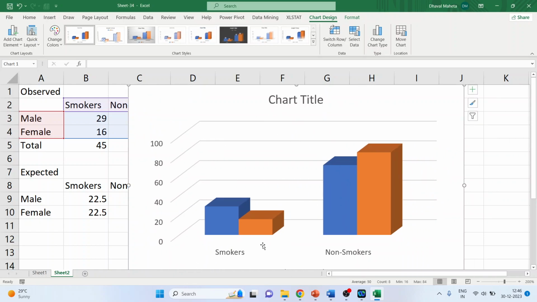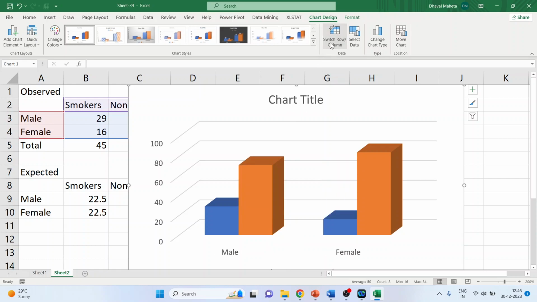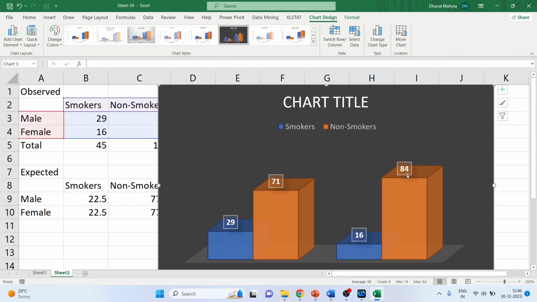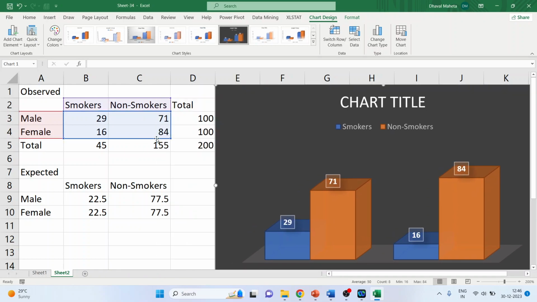You can also flip this by switch rows to column and see the pattern according to the male and female. So this is non-smokers and this is non-smokers. Let me try to have some, yeah, this is better. Click from here. Yeah, 84. Let's try to tally: 84 female non-smokers, 16 female smokers, 71 male non-smokers, and 29 male smokers. So here also you can see the male smokers are more.